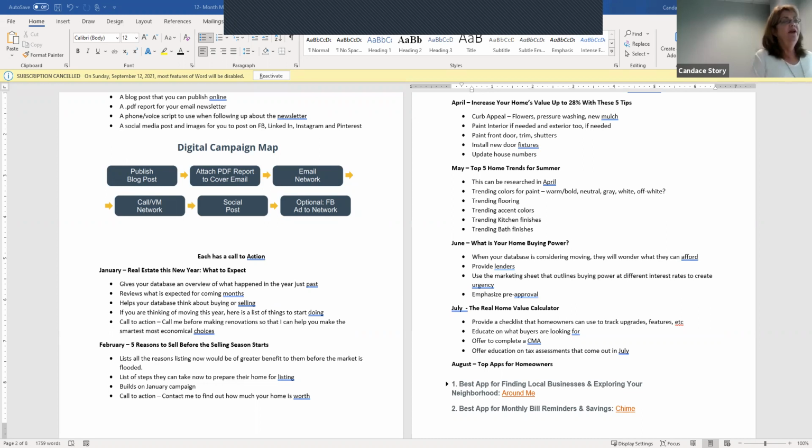Then February would be 5 reasons to sell before the selling season starts. List all the reasons why listing now would be a greater benefit to them before the market is flooded. List of steps they can take now to prepare their home for listing. You can piggyback off of January. And this builds on the January campaign where they started thinking about, I really do want to make a move this year. Call to action is contact me to find out how much your home is worth, or you can repeat, call me before making renovations so I can help you make the smartest choices.